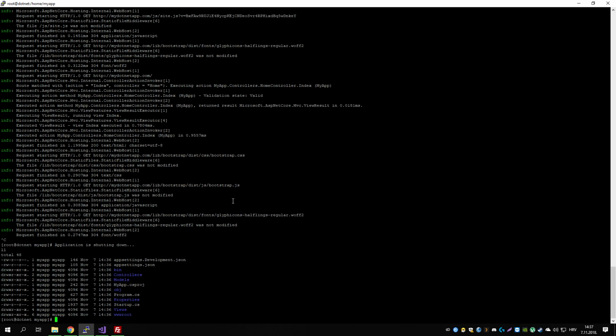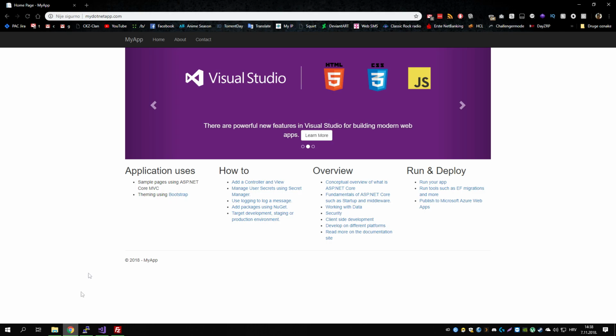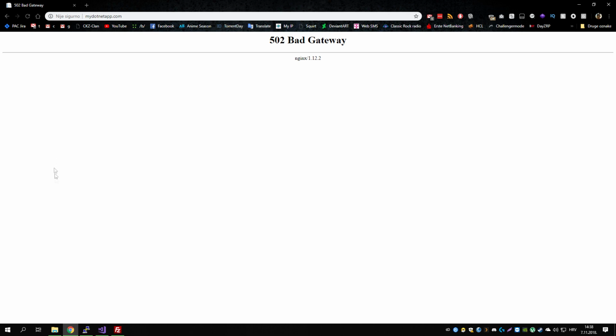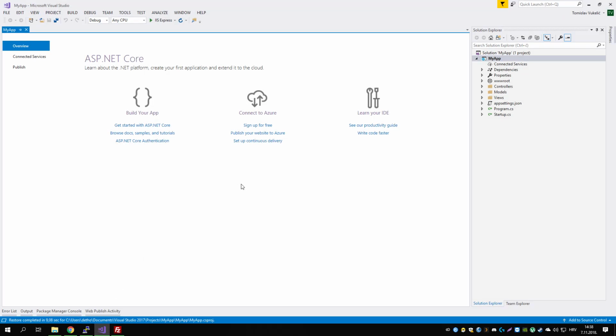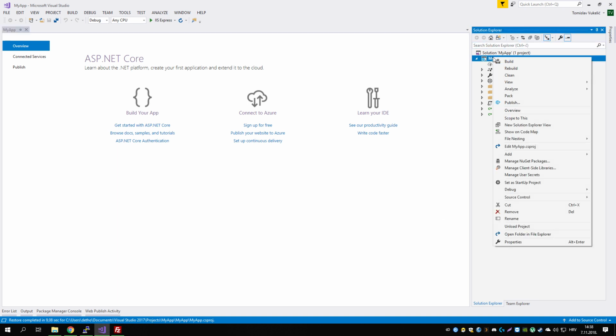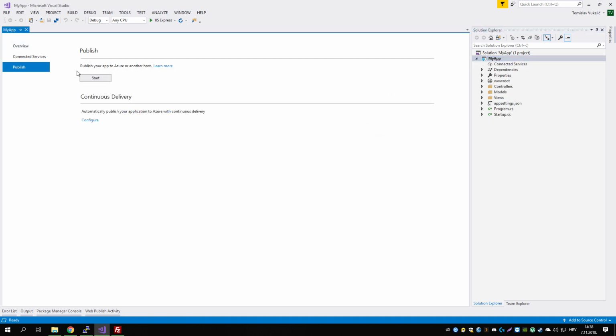Let's cancel this out. Okay, so I've removed all the files from the first project. If we were to refresh the site now, it would turn to bad gateway again because the server is not running. So the other version of how you can set this up is by right-clicking your project file and going to publish.